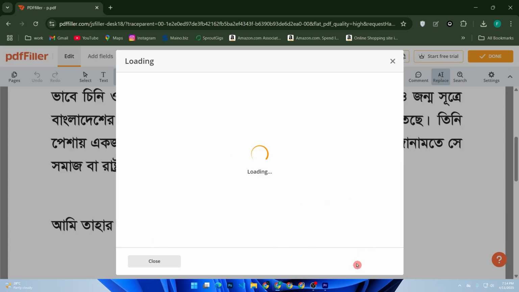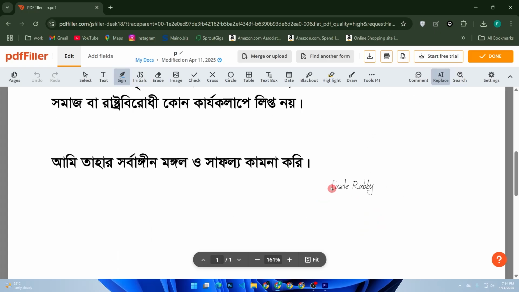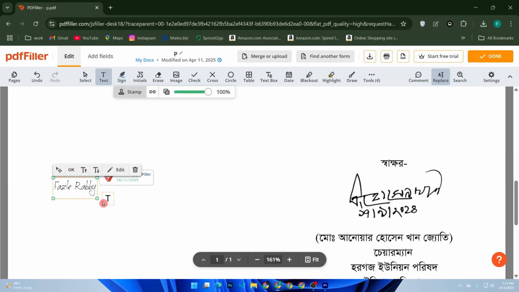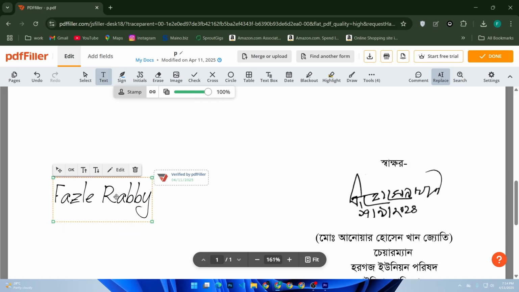Click save and sign, and place it anywhere on your document, like here. You can also add text, check marks, or initials if needed. And you can resize this sign box, drag and drop here.